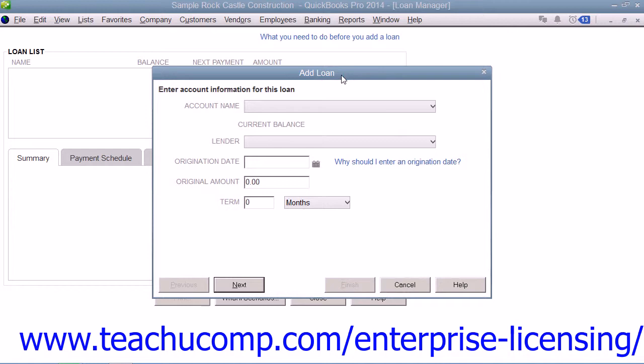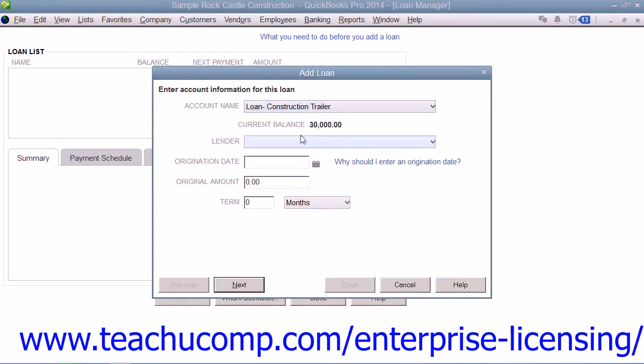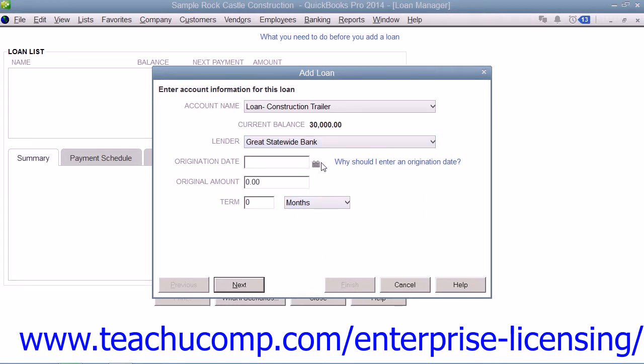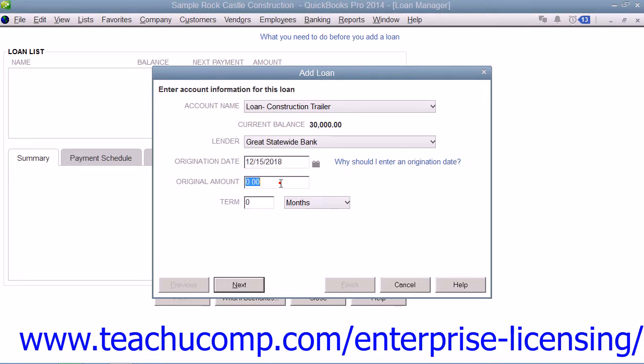In the Add a Loan window, select the name of the liability account that you want to add from the Account Name drop-down. The balance of the account will be shown as the current balance. Use the Lender drop-down to select the name of the bank who lent you the money. Then enter the origination date of the loan. This is the date used to calculate the loan maturity date and the number of remaining payments. Enter the original amount of the loan into the original amount field.